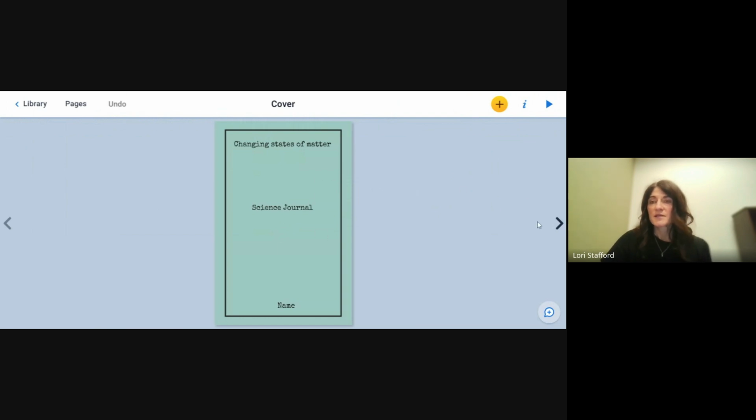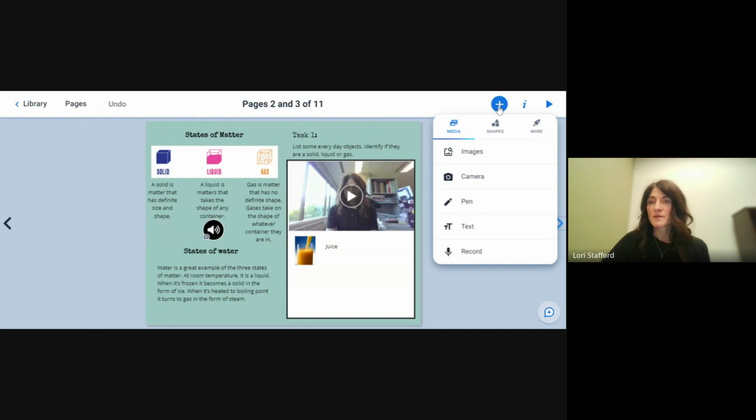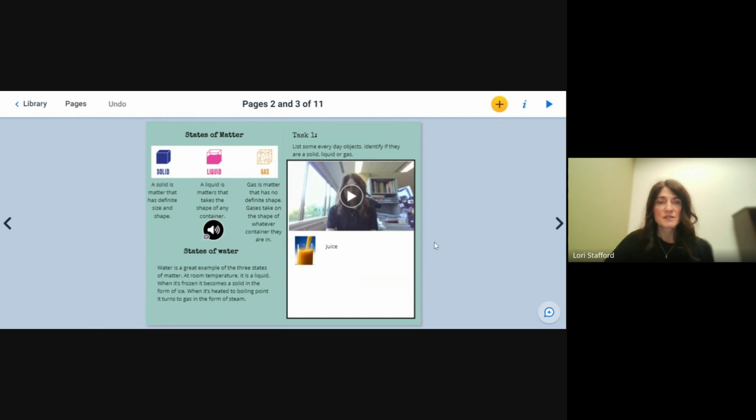This is a science journal that I had found online and added to my library collection. This little yellow edition button up here, this plus one, will allow you to create text, record yourself with a video, and record your voice. And all of it can be translated, which is really exciting. So I'm going to show you a few features here.